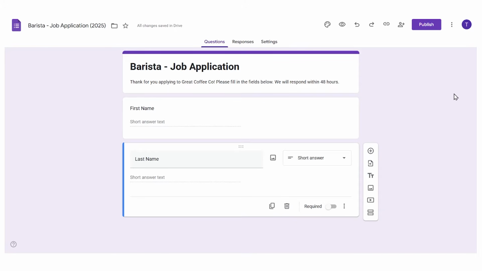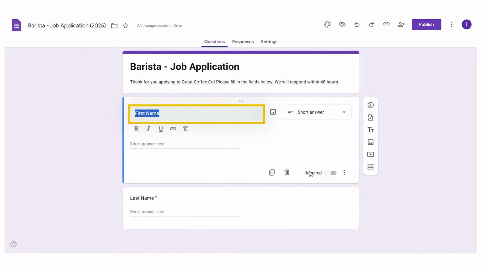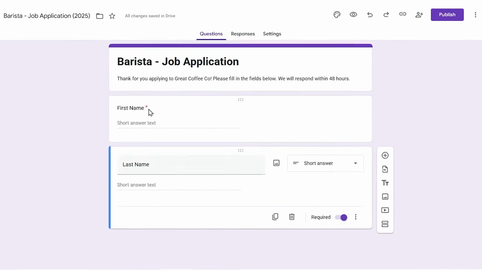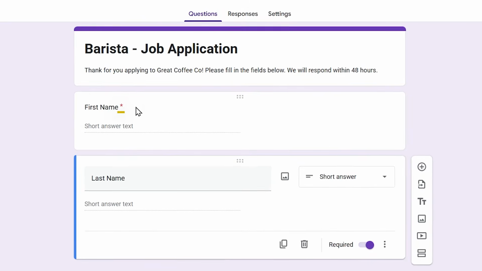I also want to make both these fields required. So when I have a field selected, I'll just select this box here that says required. So I'll click this. Let me click on the first name field again. Then I'll also make it required. So now you can see the fields will have the red star next to it when they're required.